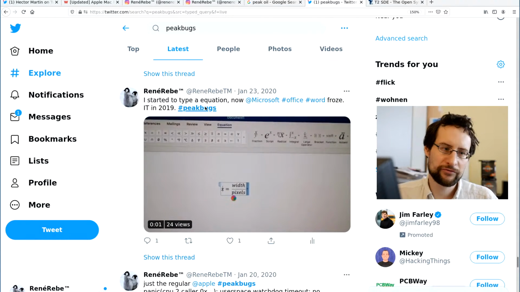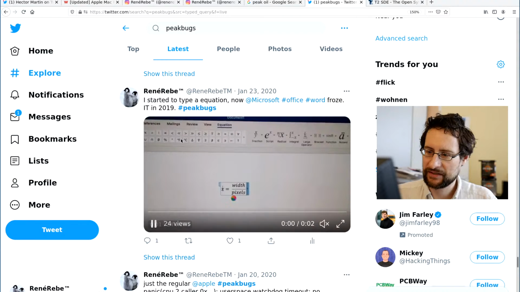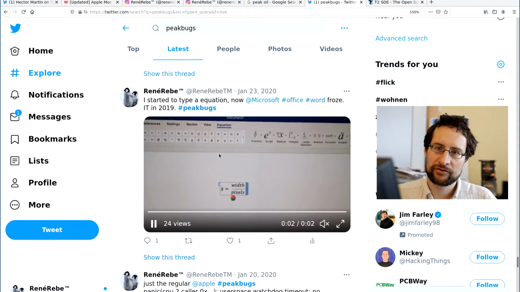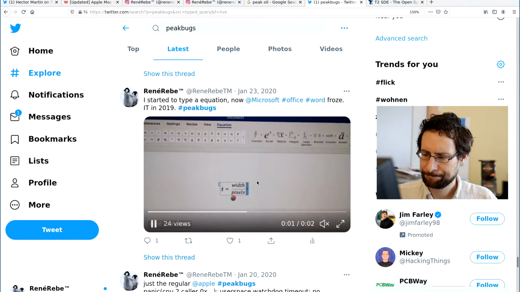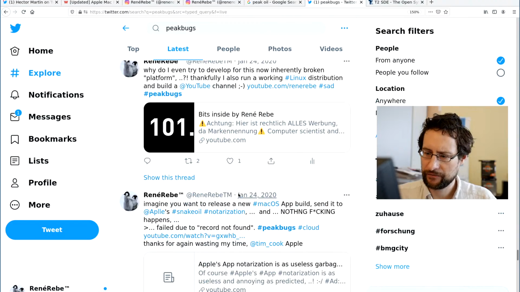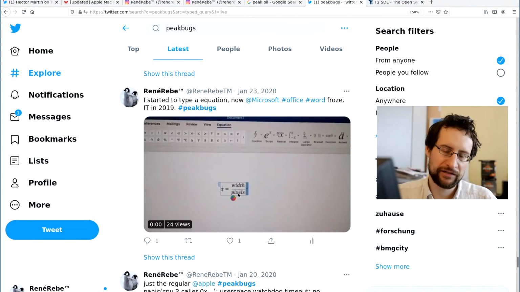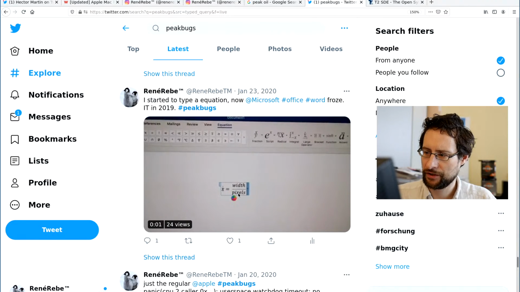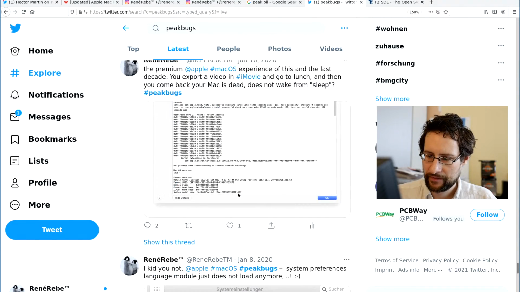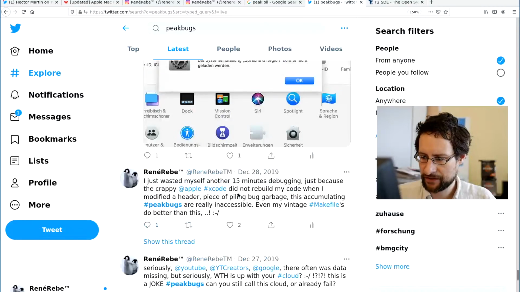Usually I use it for macOS and Apple bugs, but sometimes I also use it for Microsoft bugs. It took me literally like 2 hours in freaking Microsoft Office last year to format a formula for an ISO standard, the ISO PDF standard. I need to work with ISO Word documents and waste over 2 hours with the bloody Microsoft formula editor. Peak bugs, more peak bugs.